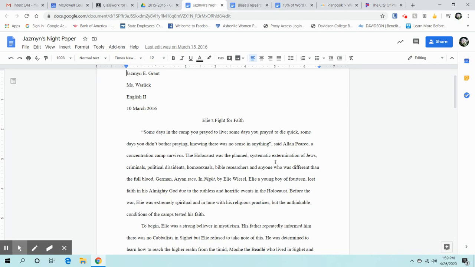On the screen, you are seeing an old essay from 2016, and I'd like to walk you through how to do the word count of the entire paper. So I'm going to take you through an example. Notice the top of the paper has the header. That does not count in the word count. Notice the top of the paper has a title. That does not count in the word count.